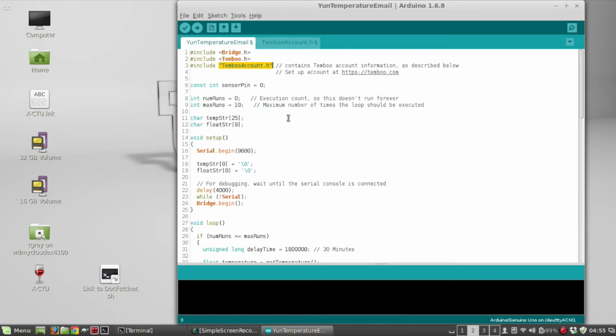And then, okay, so just some basic stuff. The sensor pin for my temperature sensor is 10.0. This is how many emails I've set it up to run for, just the way the sketch is written. I'll get 10 emails, one every 30 minutes. If you wanted, obviously, to always get emails, you wouldn't have a max run. You would just send an email every 30 minutes.